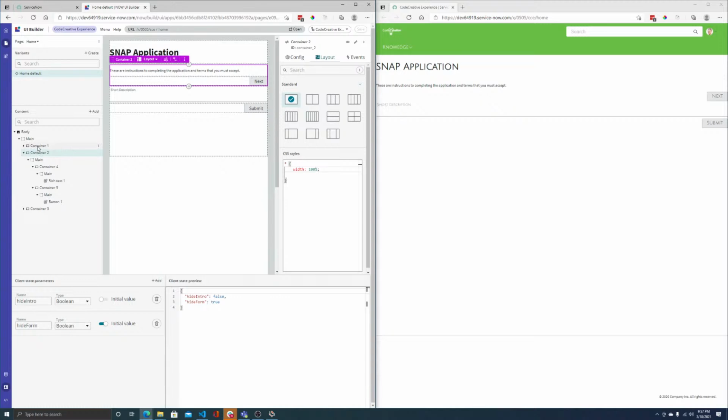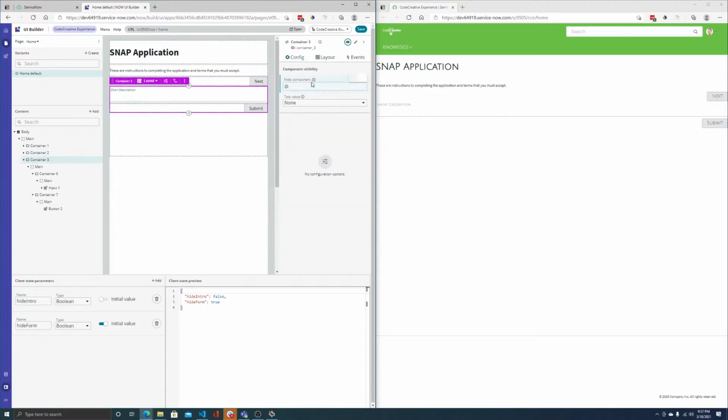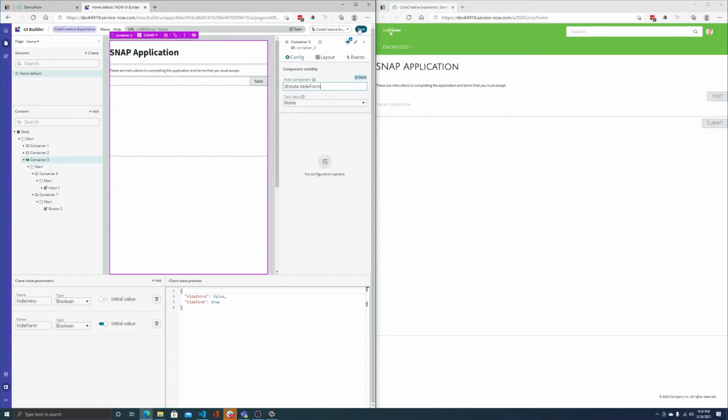Now what we need to do is go to our containers and go to the component visibility and bind the hide component property to the client state. So hide intro. When we hide the intro, we want to hide that container. When we hide form, we want to hide that one. Okay, so we'll save it again real quick because I don't trust the saving. Okay, so you can see how it's hidden right now?